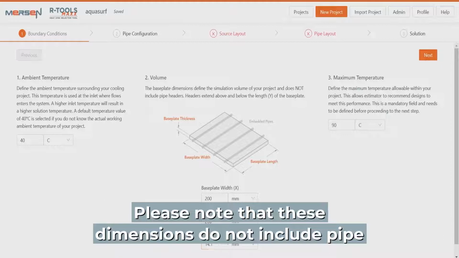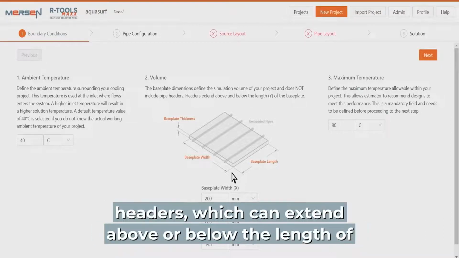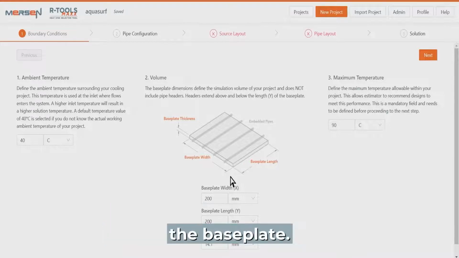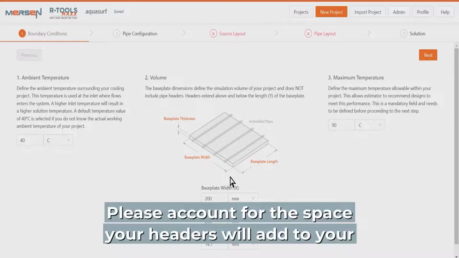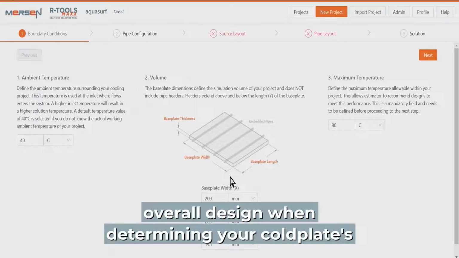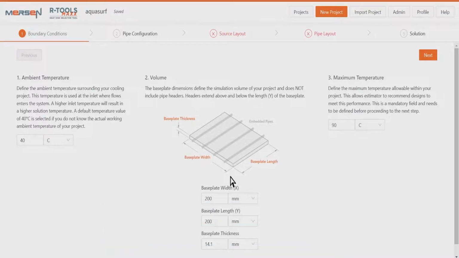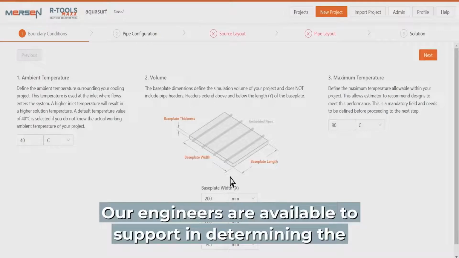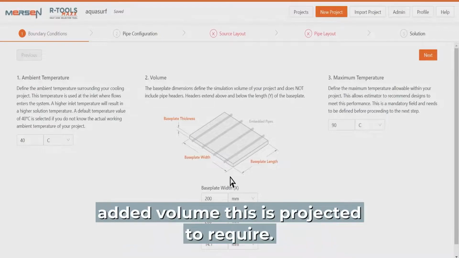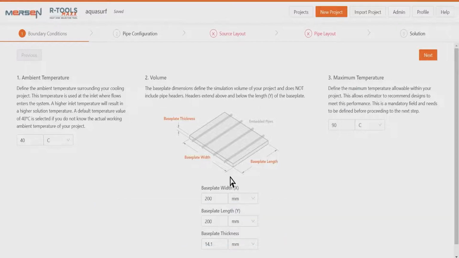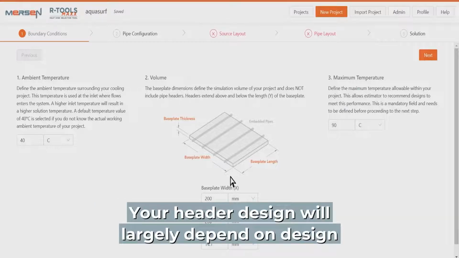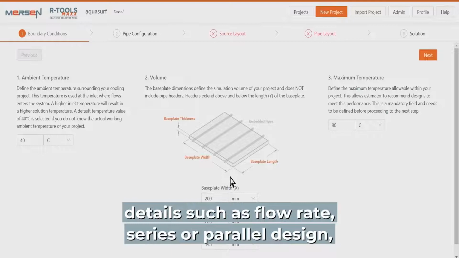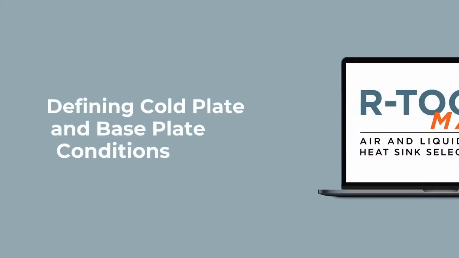Please note that these dimensions do not include pipe headers, which can extend above or below the length of the base plate. Please account for the space your headers will add to your overall design when determining your cold plate's base plate volume. Our engineers are available to support in determining the added volume this is projected to require. Your header design will largely depend on design details such as flow rate, series or parallel design, and other factors.